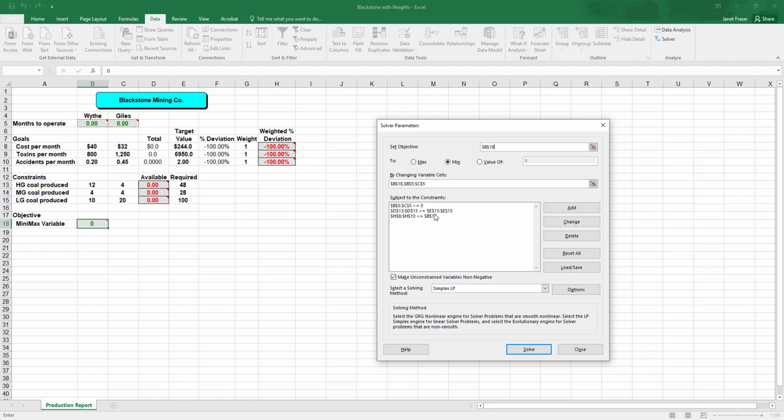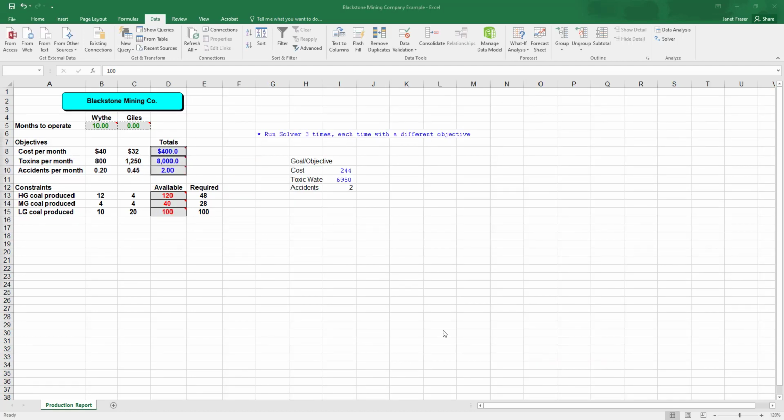and that the total for production costs per month, toxins per month, and accidents per month, or rather the constraints for high, medium, and low-grade coal, the available amount must exceed the required amount, and then our weighted deviations must be less than or equal to the value in B18. So the weighted deviations in column H have to be smaller than the Minimax variable outcome. So let's click Solve and see what happens.